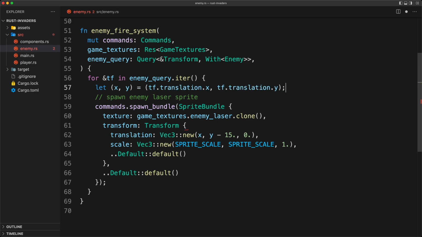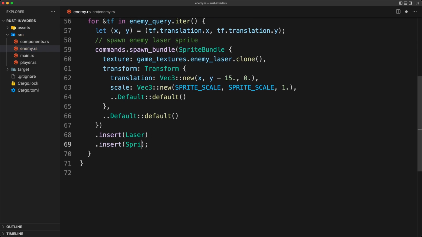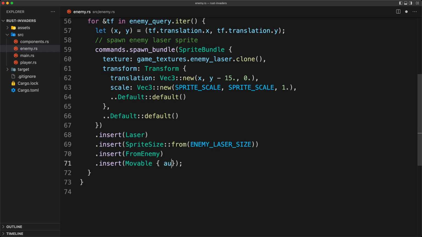And then we're going to do an insert laser. We do our insert sprite size for the collision later. And then we're going to do our insert from enemy to know which laser it is. And finally, we don't forget our movable that we did at the beginning, because we're going to use a movable system and we want to auto despawn. So that is the reason why we had the auto despawn also at the bottom, because obviously the enemy lasers will fall down. And finally, to make them fall down, we have the velocity component with x at 0 and the y at -1 because it's going to fall down.